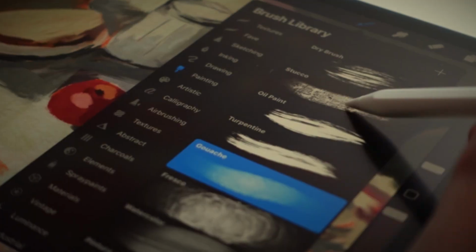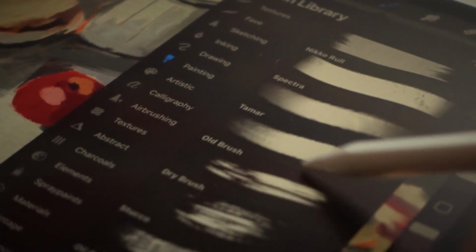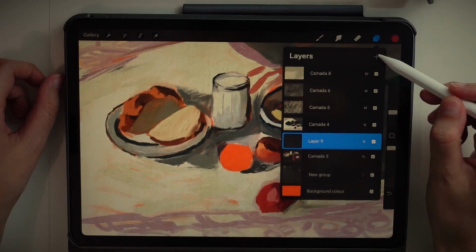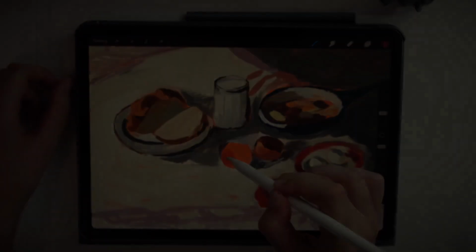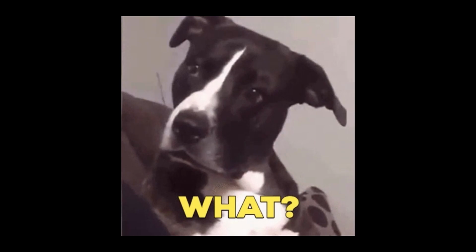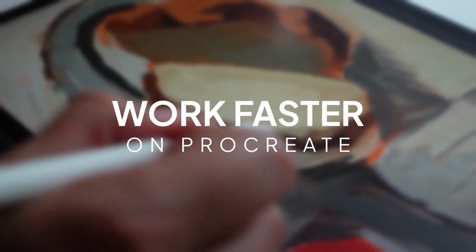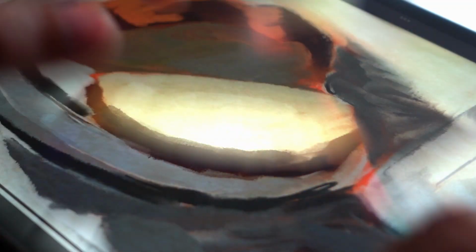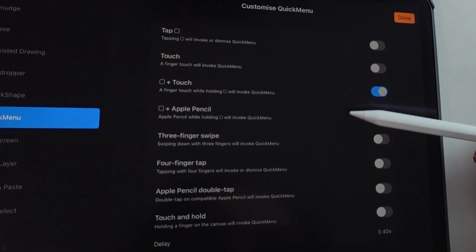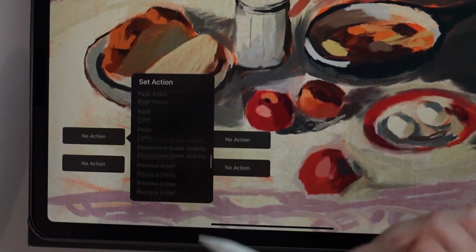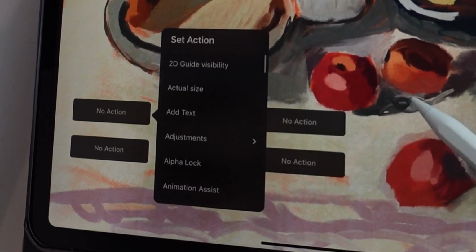Tired of opening the brush library every time you want to change a brush? Or going to the Layers panel to create a new layer? Well, that is about to change. I'm going to share with you a way to work faster on Procreate. Yes, I'm talking about the Quick Menu, a shortcut fully customizable that will give you the opportunity to have a wide range of actions at your fingertips.